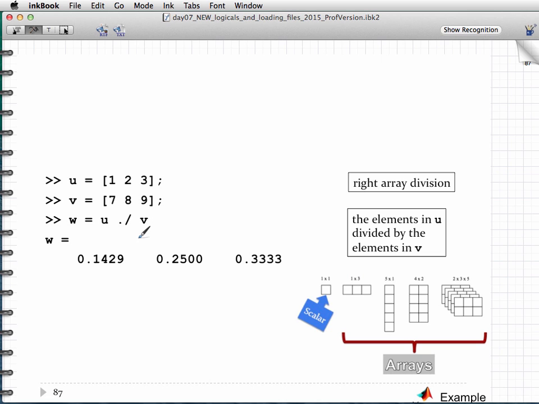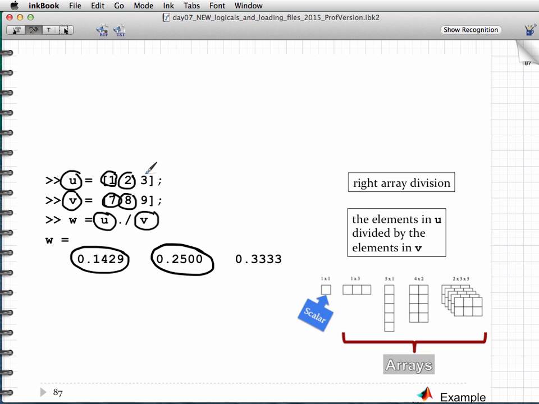You can do a right array division. Okay, so that's the normal one that we typically think of. So if we're going to divide all of the elements of u by all of the elements of v, we go 1 divided by 7, that's the first element in w, 2 divided by 8, that's the second element in w, and 3 divided by 9 is going to be the third element in the new row vector w.